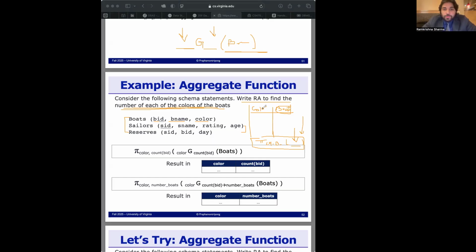So we know we want to basically group by color, right? So color is going to go here. And our aggregation function is going to be count of BID. Count of BID because you're basically asking how many boats by color, right? Boats are identified by their unique ID, because only one ID will relate to one boat.